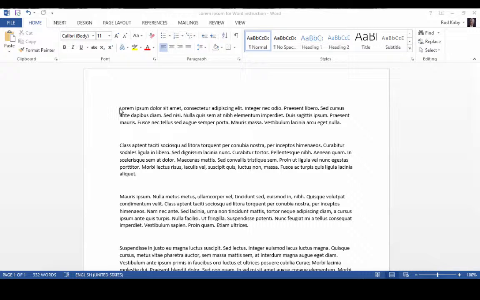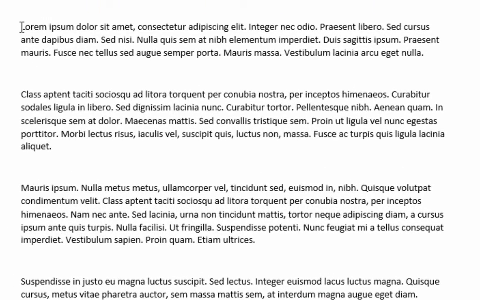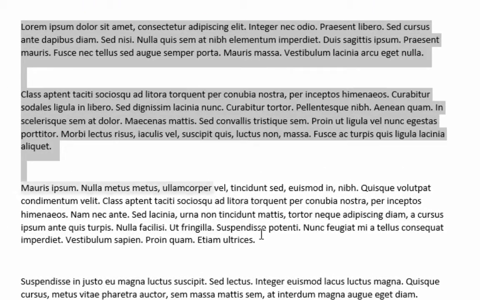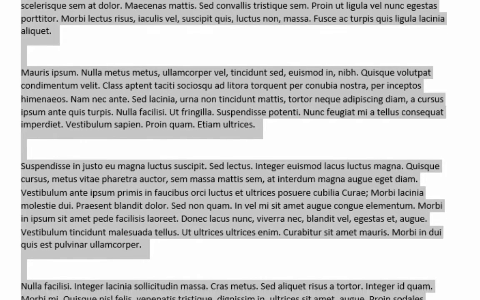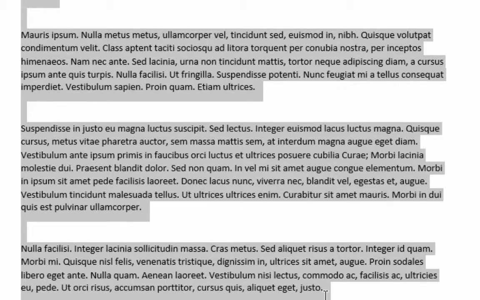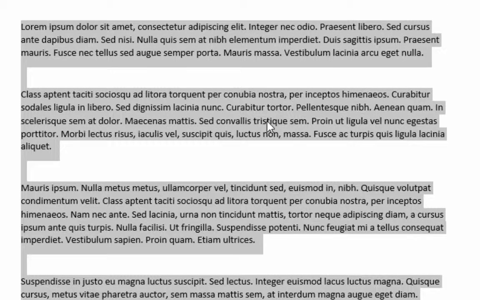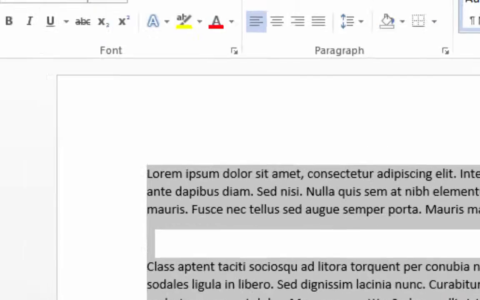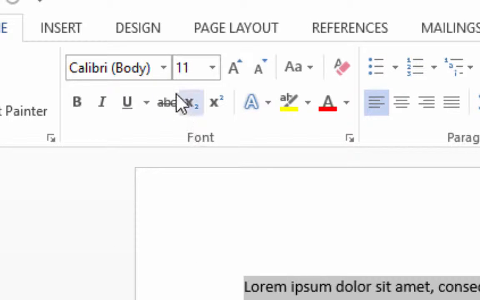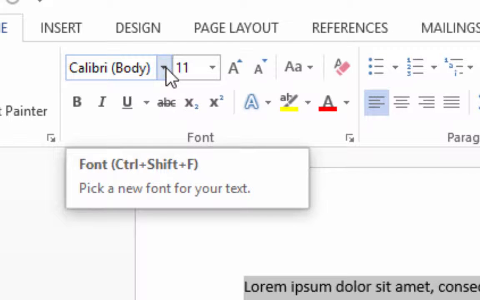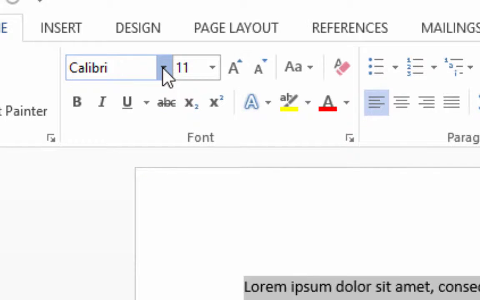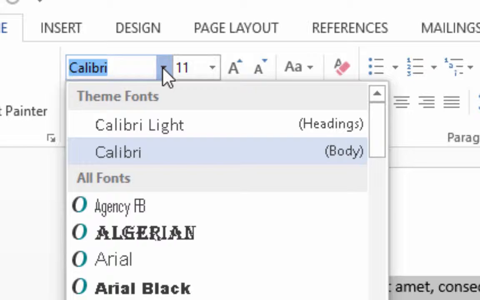So if you're going to change something you've already done, the first thing you need to do is to highlight it all. We select it all. Okay? So that's what I've done here. I've selected it. So I'm telling Word, I want you to do something to this text. And so you look up here in the top left and you see a list of fonts. So from here you can change the font.